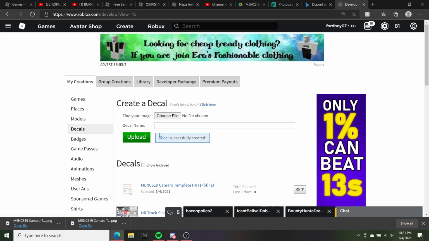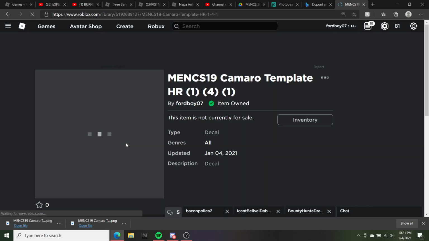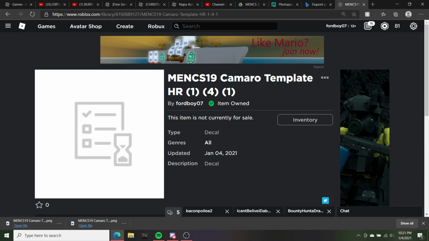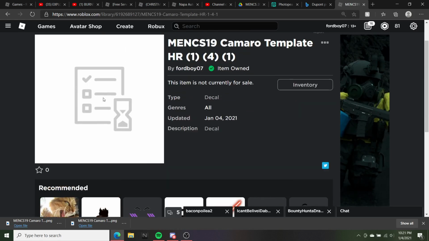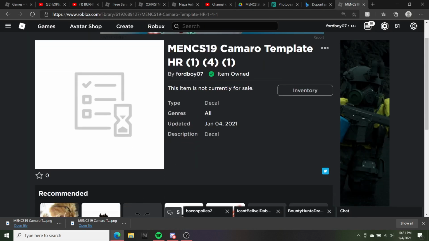Okay, it should say this. Once it's uploading, it'll say decal successfully created. It'll have a paper with a checkmark, unchecked boxes, and a little timer. Once it's done, and you don't really have to wait for it to be done sometimes, let's say it's done, and you can see the actual decal here.